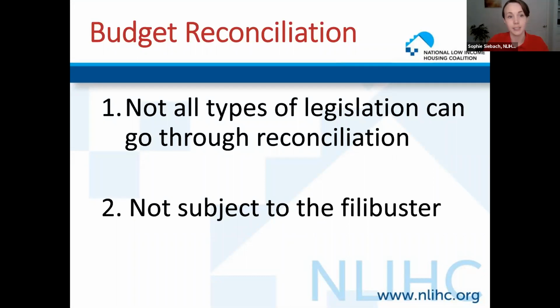Something you may have heard about recently is budget reconciliation. Budget reconciliation is a special process that makes legislation easier to pass in the Senate. It is a complicated process, which we won't go into today, but it's important to know two things. One, not all types of legislation can be passed through budget reconciliation, only legislation that affects federal spending and revenue. And two, it is not subject to the filibuster. This is how the COVID relief package, the American Rescue Plan, was passed, just barely. And we think this is the process that Democrats will use to pass an infrastructure package.